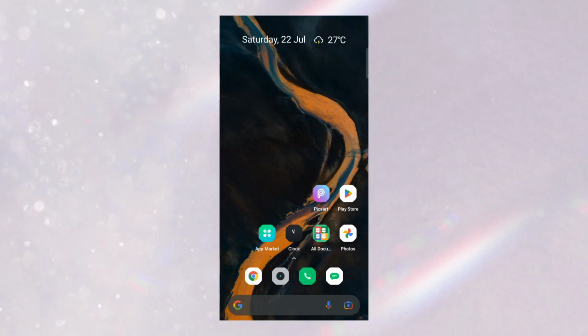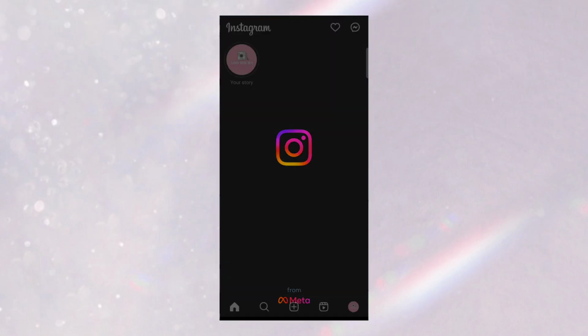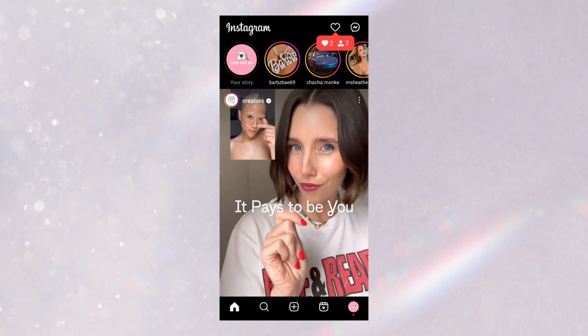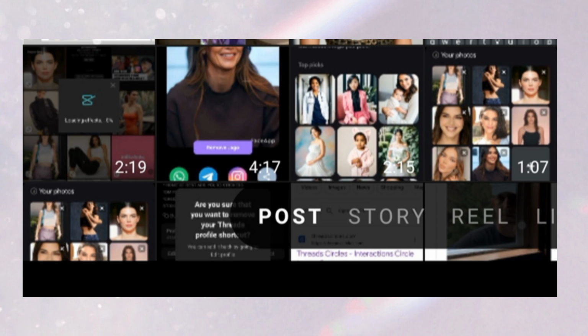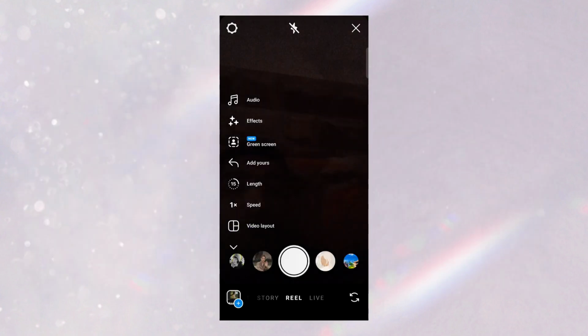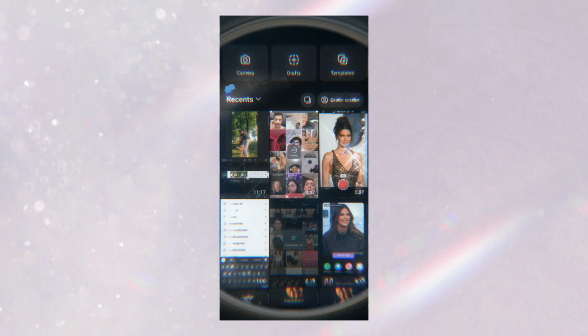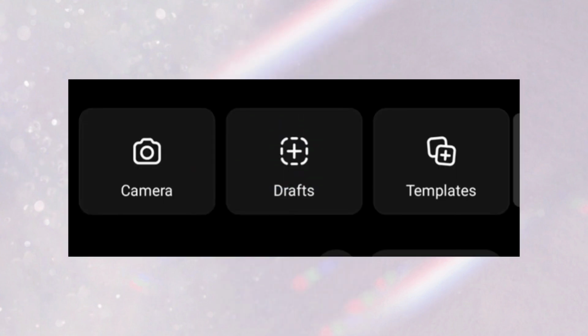To get trending templates on Instagram, first of all open Instagram. Now click on the plus icon and then click on Reels. Now click on the Gallery option on the left side of your screen. After this, you will find 3 options on top of your screen: Camera, Draft and Templates.